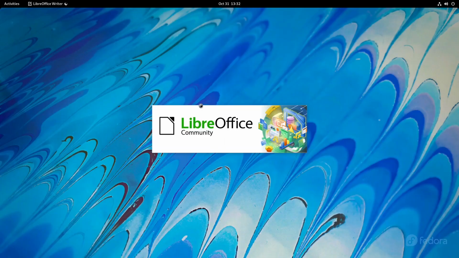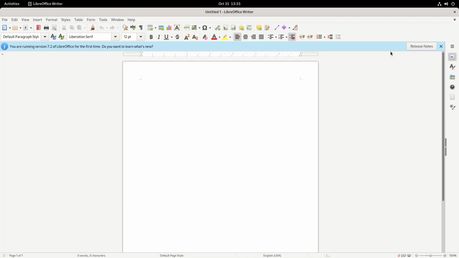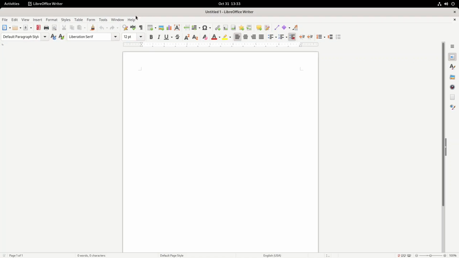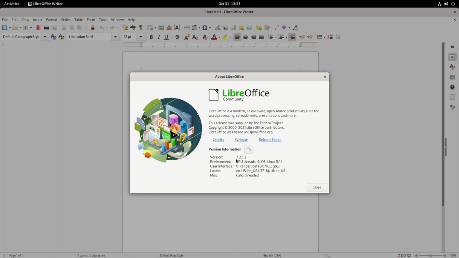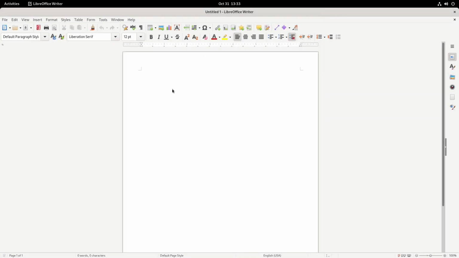Let's open Writer and check a few things real quick. Okay, so we are on 7.2. Let's go to Help, About LibreOffice, and we are using 7.2.1.2. We're on the 5.14 kernel like we saw. Let's see if dictionary support is working out of the box. Linux is a very good system to use.